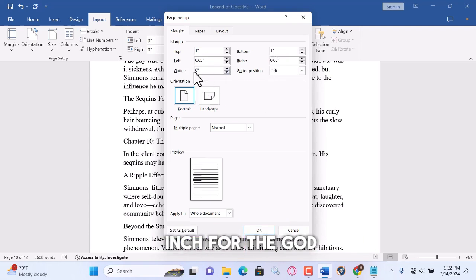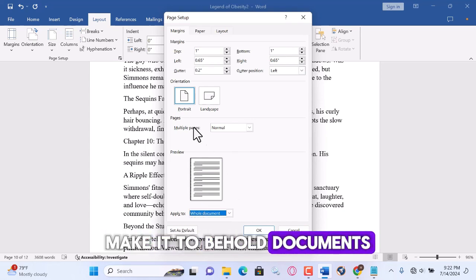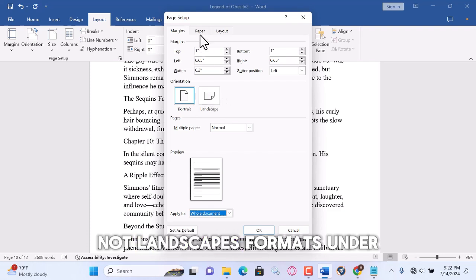0.65 inch, likewise for the right here, make it 0.65 inch. For the gutter here, you are expected to make it 0.2 for the gutter and make it to be whole document, not from this point forward. Make it to be in portrait, not in landscape format.